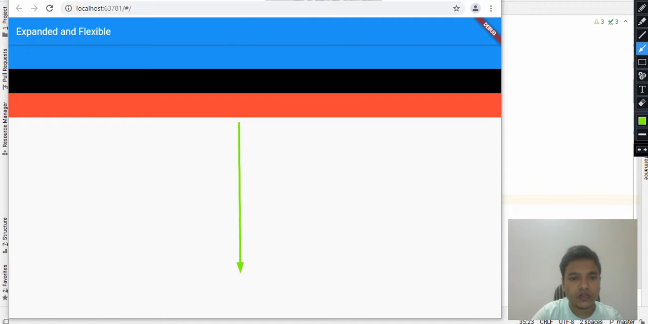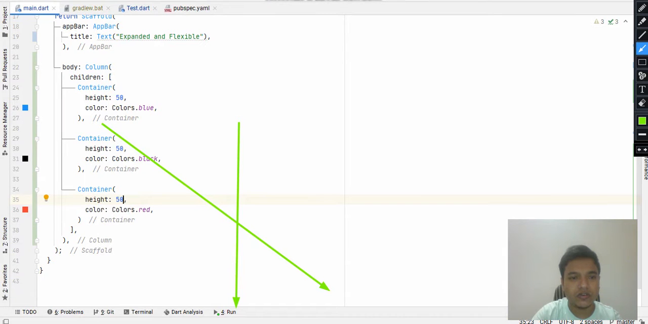We do not know the exact size of the screen, so we cannot provide any fixed size that covers the whole screen. And even if we know the size of a screen, providing a fixed integer does not make the application responsive. Different screens have different sizes. So what we have to do, let's delete this.